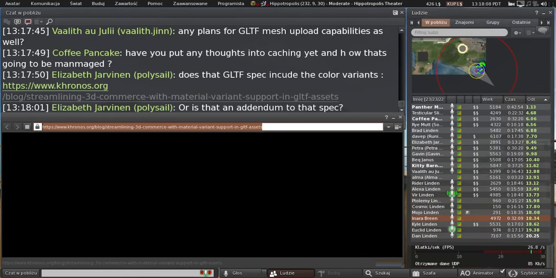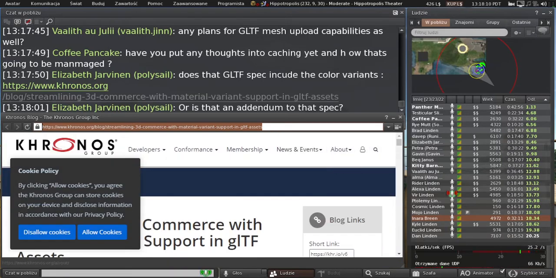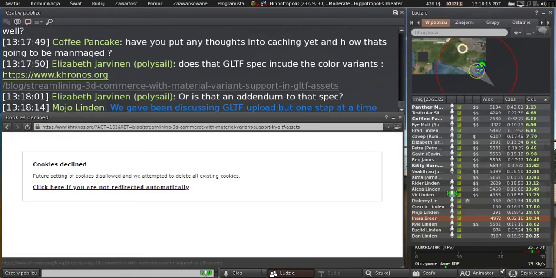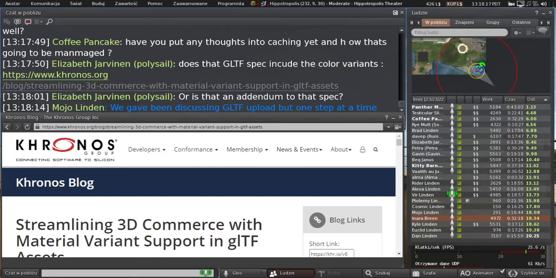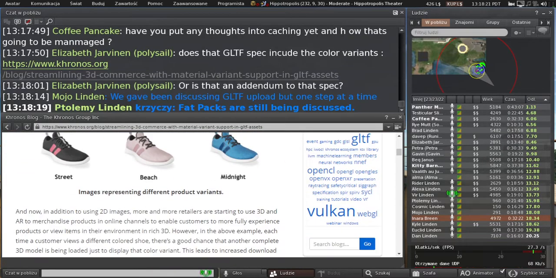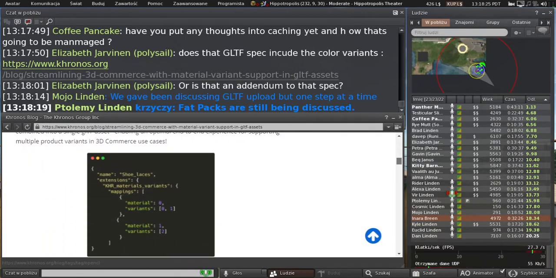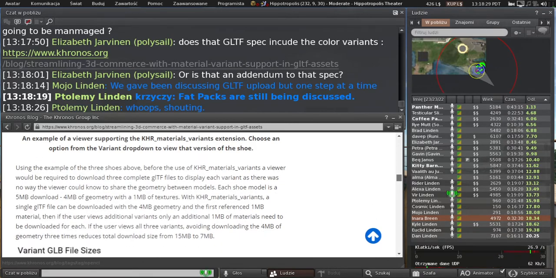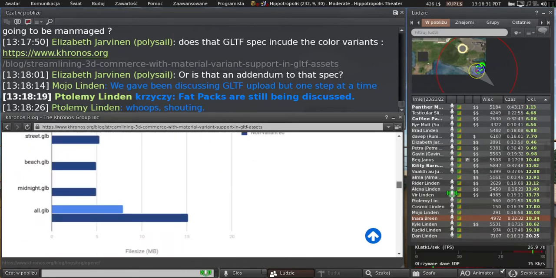Question about GLTF mesh upload. That is on the list of things we want to do. If we end up tight on time, it's possible that we would ship without that, but it's definitely on the list of things that we're hoping to do as part of the initial project, and certainly likely to tackle at some point at least.